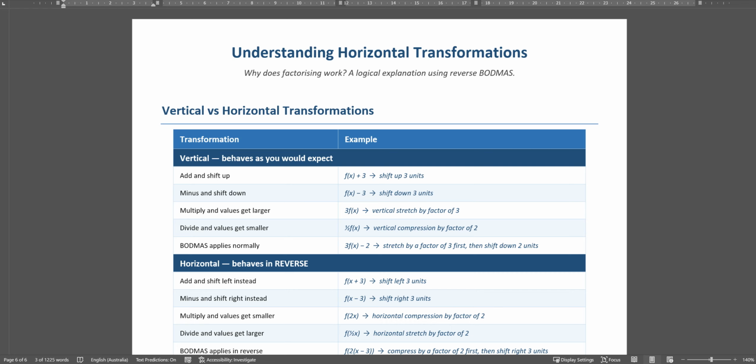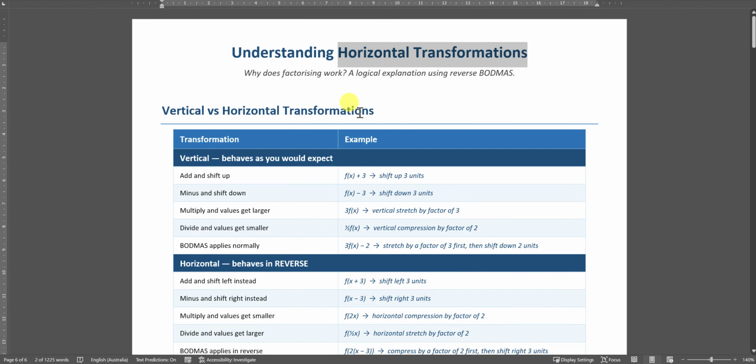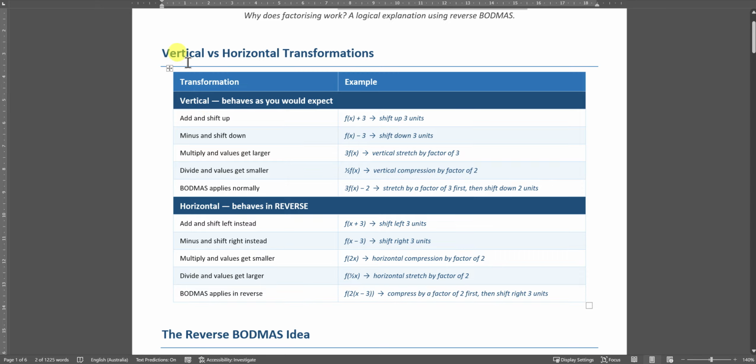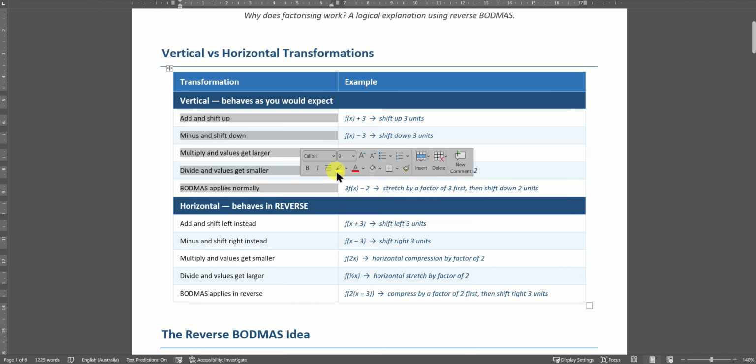Hey guys, welcome to this video on function transformation. We're going to look specifically at the horizontal transformation because that's the one that confuses the most people. Let's revise. The vertical transformation behaves the way you expect it.